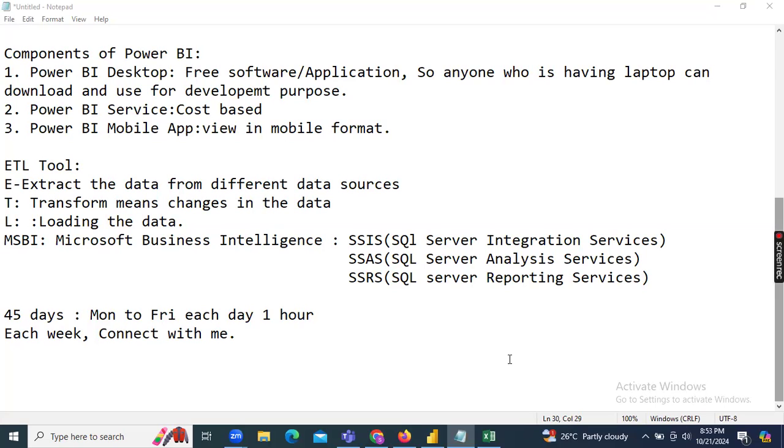Ma'am, do you teach MSBI too? No, guys, I'm not teaching MSBI. That is different, because we require another 40-day course for it. SSIS will take time. SSRS also will take time. This is only for Power BI. Okay, only Power BI.